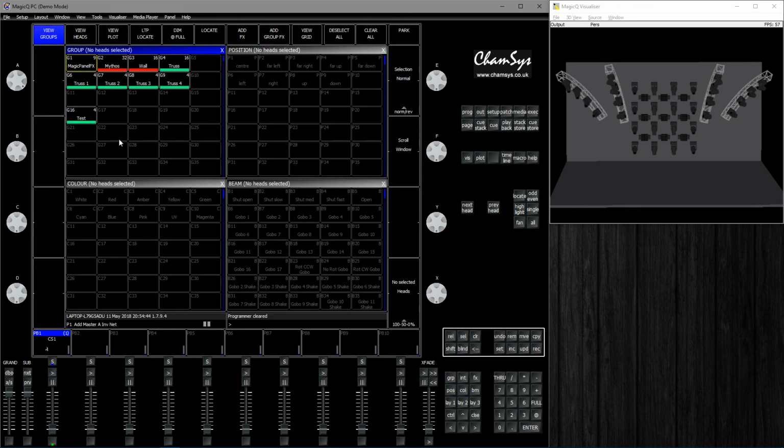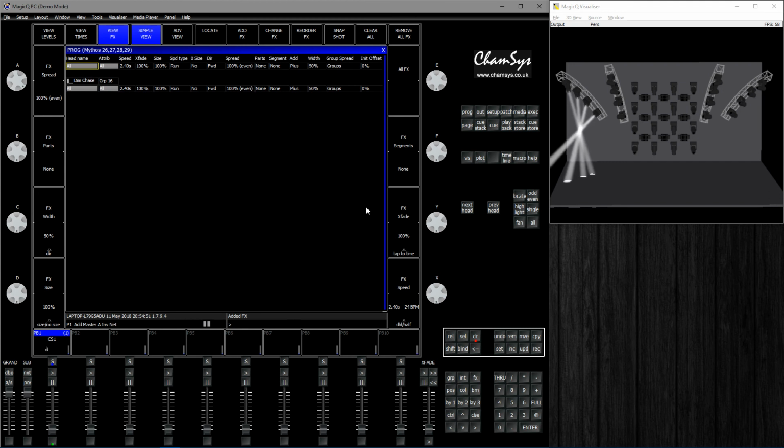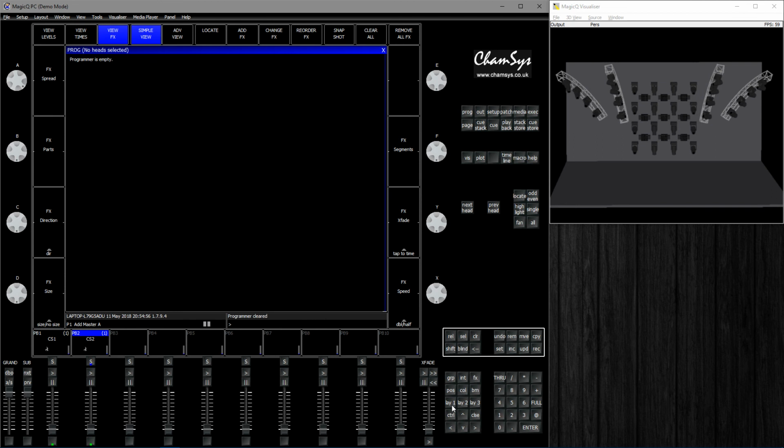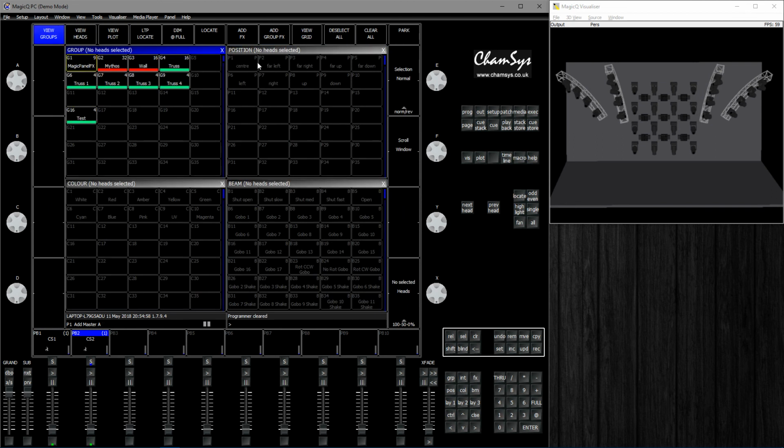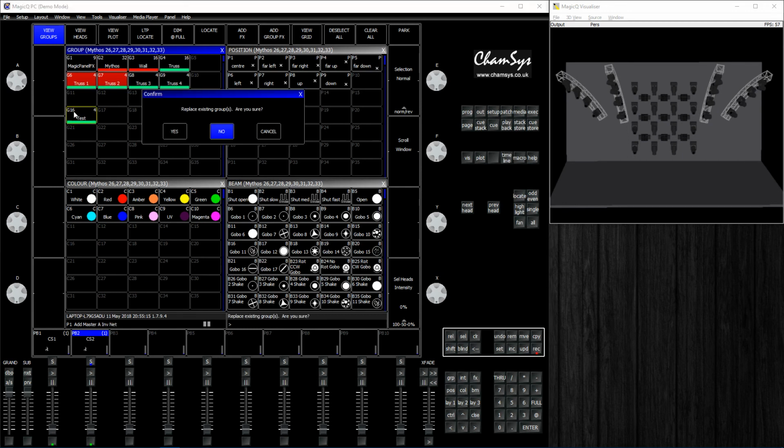I'm gonna do the same thing, but I'm gonna record a group FX. Intensity dim chase. I'm gonna record it to another playback. Now the difference is that the group FX kind of uses these channels instead of the heads. So if I update this group, I'm gonna add some more heads. So I select all the heads I want in that group. I hit record, and then the group, replace existing group, yes.